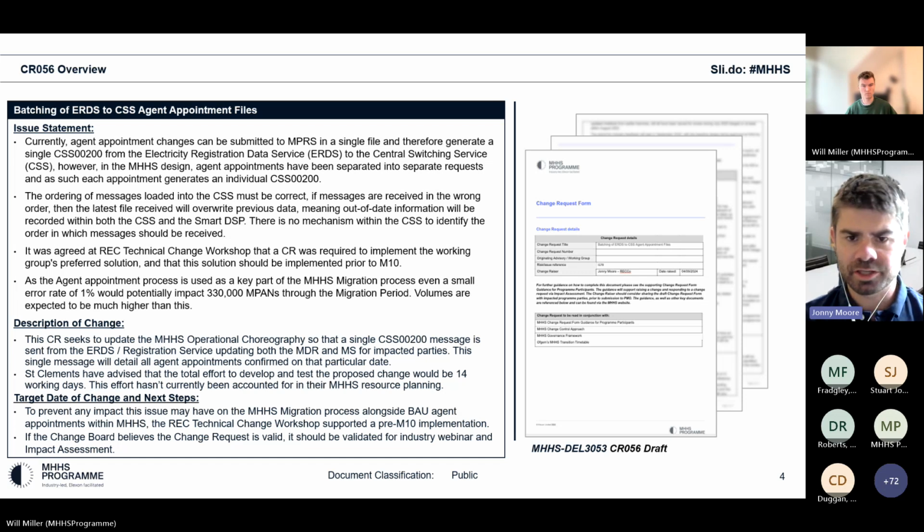So currently agent appointments submitted into MPRS are done in a single file, the 205, with all agents going live on a day, creating a single file, the CSS 200 into CSS from ERDS. With the MHHS design, the agent appointments are split, so you'd send an individual appointment file to appoint each agent into MPRS. That currently would issue a new CSS 200 into CSS for each agent. So if you're appointing the MDR and the MEM, you'd get a CSS 200 for each one. These files are sent around about the same time after gate closure.